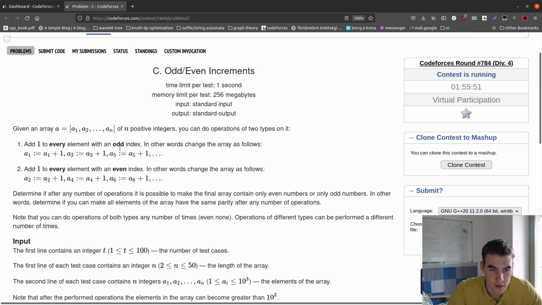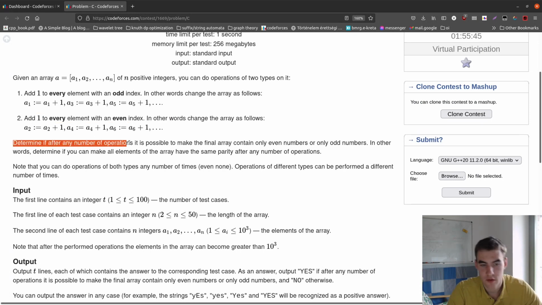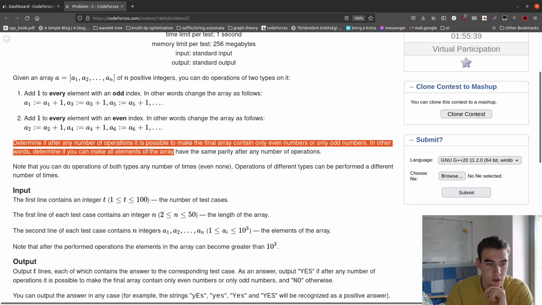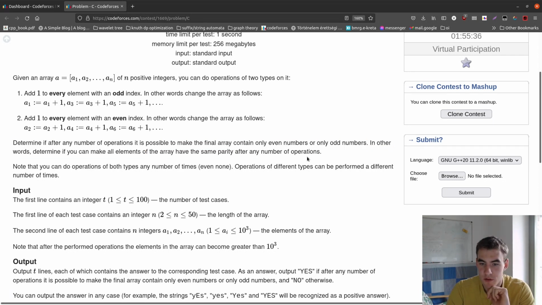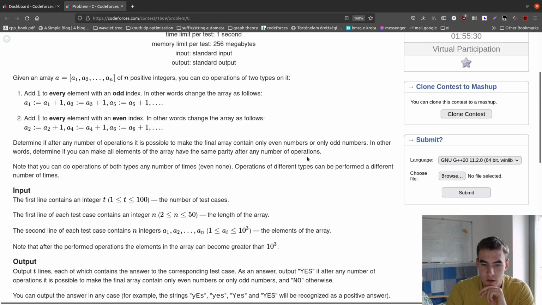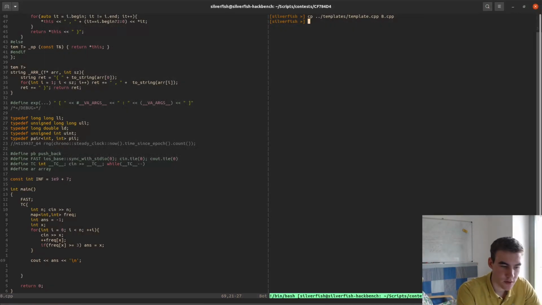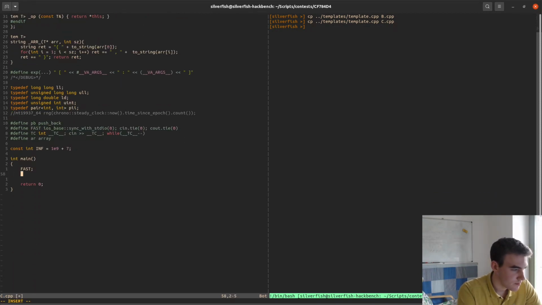Now, add 1 to every element with an odd index, or add 1 to every element with an even index. Determine if after any number of operations it is possible to make the final array contain only even numbers or only odd numbers, that is, if you can make all elements have the same parity. I can only do that if all odd positions and even positions have the same parity. So let's make C.